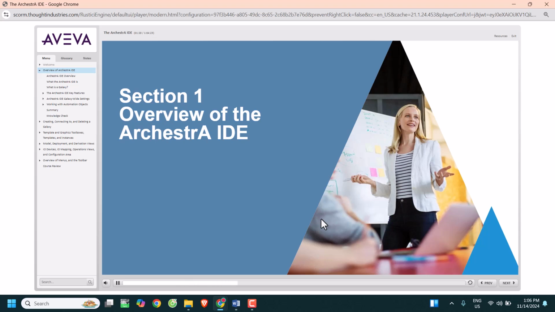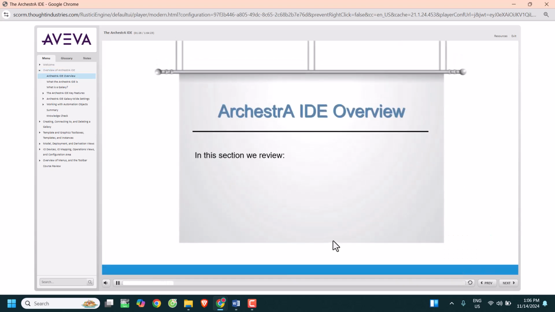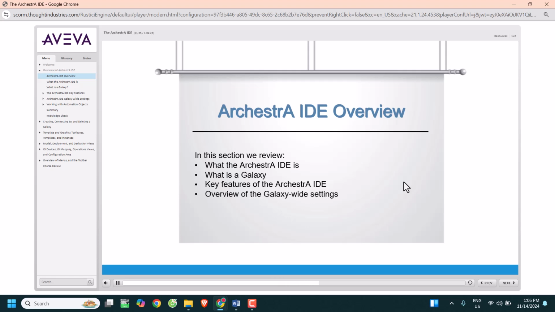This section provides an overview of the Archestra IDE. In this section, we review what the Archestra IDE is, what a Galaxy is, the key features of the Archestra IDE, an overview of the Galaxy-wide settings, and an overview of how runtime applications are created and deployed.